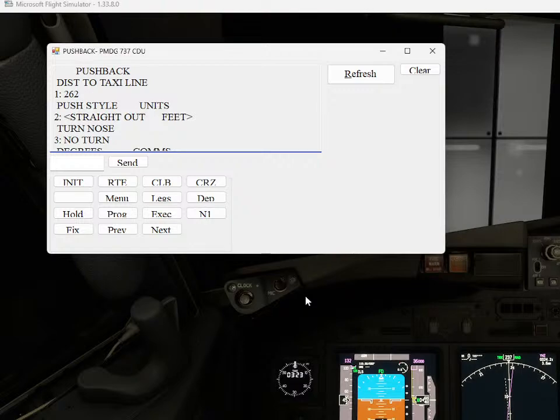Yeah. I mean, I think VATSIM's not impossible, and for the most part, anybody can fly on there as long as you can follow directions.